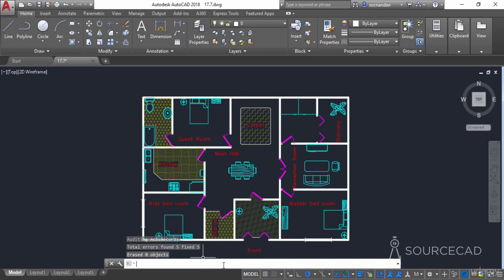And there we have it. It ran a script in the background, and here we have total errors found 5, and all of those errors are now fixed. So our errors are also gone. So now this drawing is far better than the drawing with which we started. And now you can save this drawing.